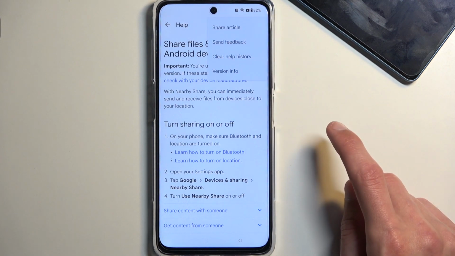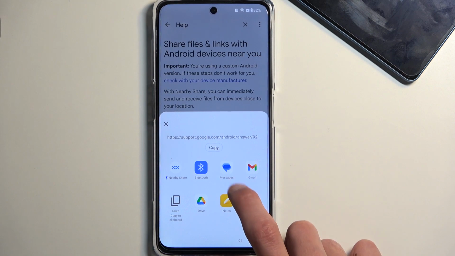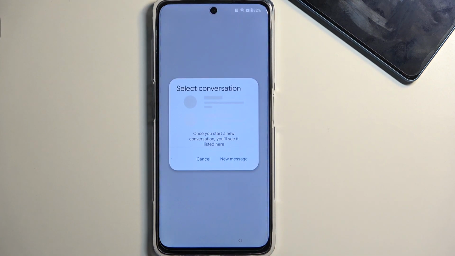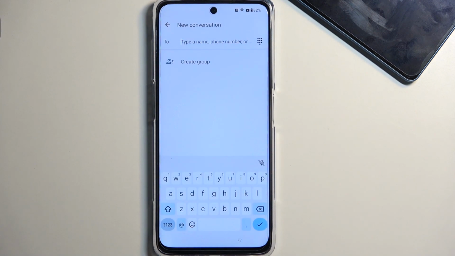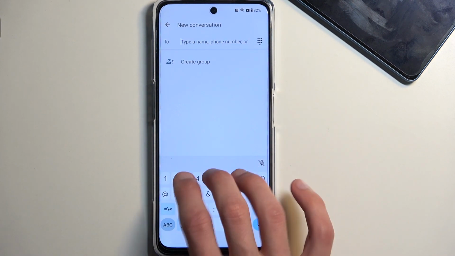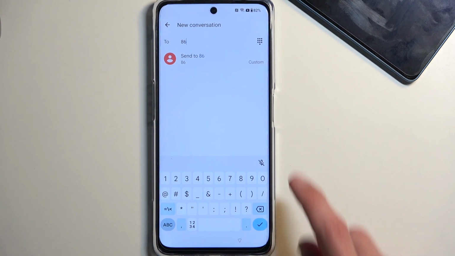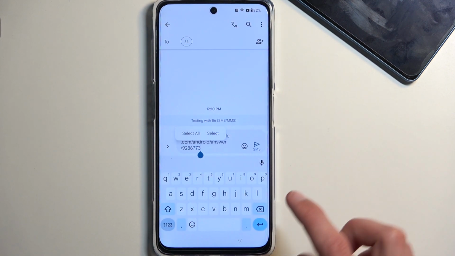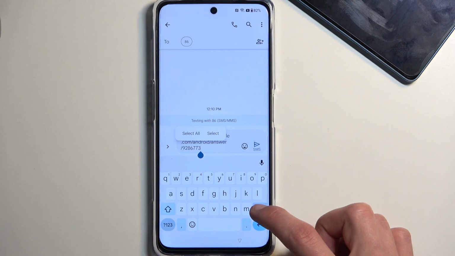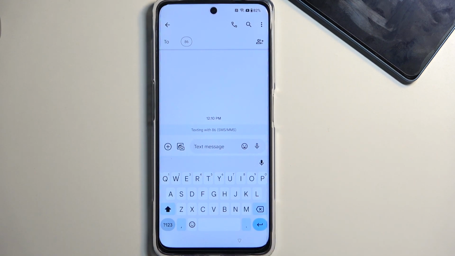I'm gonna click on the three dots and then select share article, messages, a new message. Any kind of number will work, so just type in random numbers, it doesn't really matter. From there, confirm that. And then we're gonna select our message. We're gonna remove the article that it automatically pastes in here, so completely get rid of it.